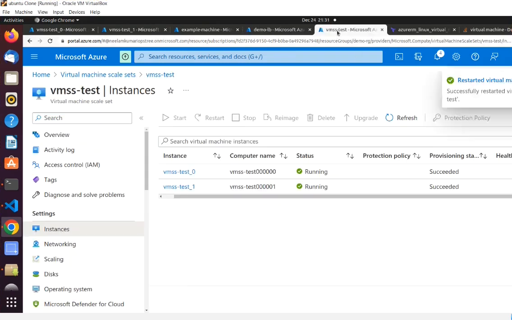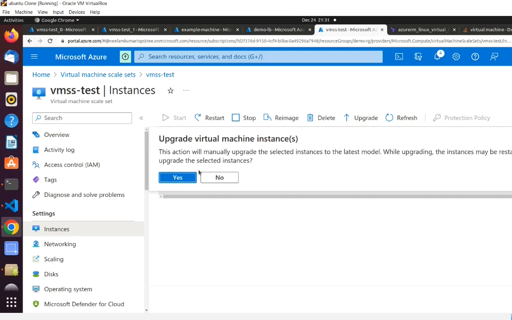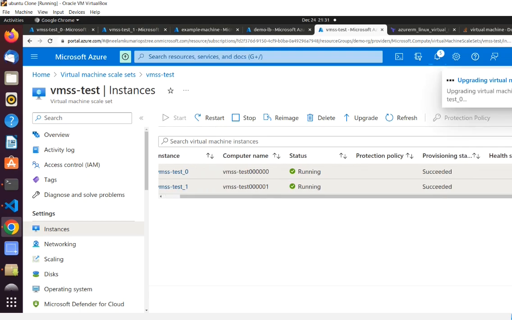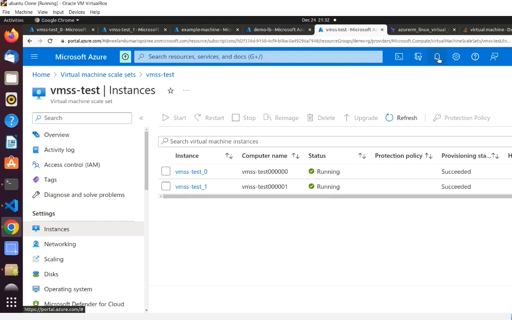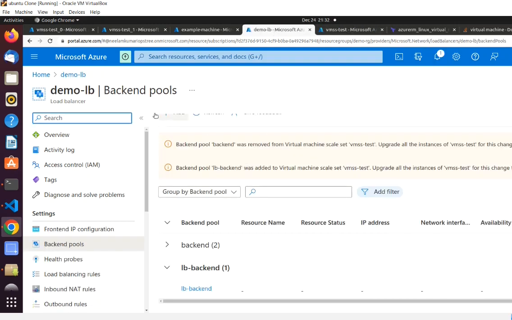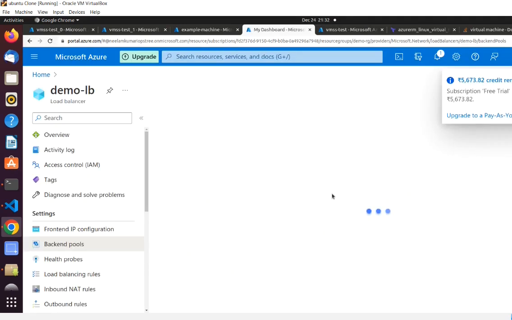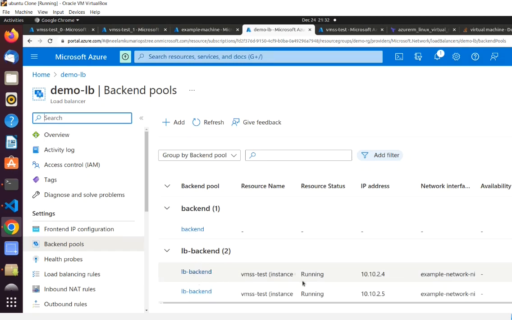What might be the issue? Let's go to the VMSS and just upgrade them. Now you see resources, targets, everything will show there. First we see the health status. Okay, that's fine.